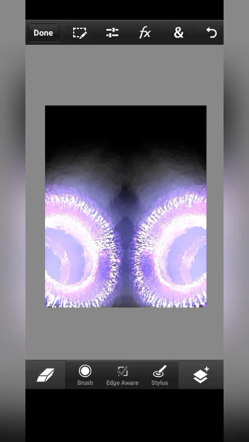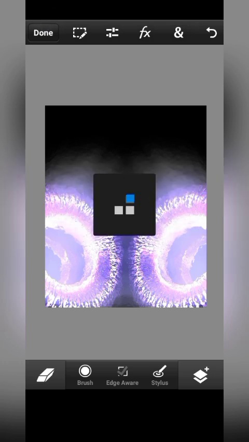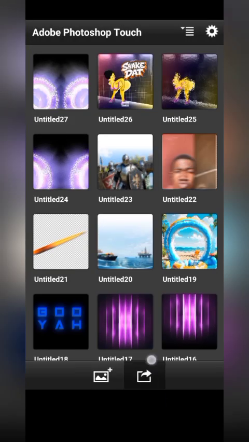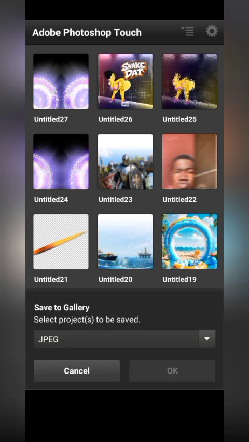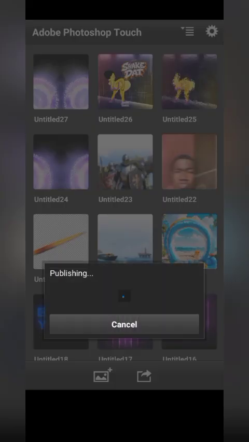So now that is done, you click on your done button up here and save. After saving, it has not saved to your phone, it has only saved to the application. So what you do next is click on this button next to the plus button here, then you see save to gallery. Choose the format you want to save, and I always use PNG. Then click on the project you want to save, that project we worked on, then you press OK. So it is going to save to your gallery.